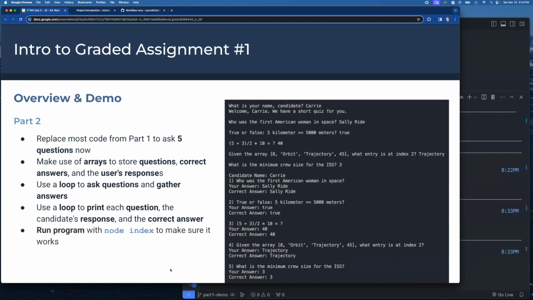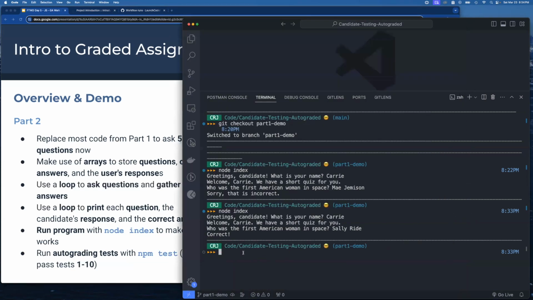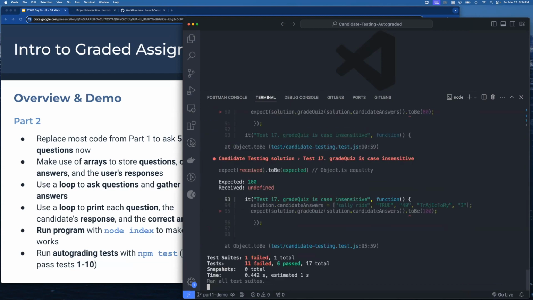Again, run the program with node index while you're testing it and playing the part of the user to make sure it's running properly. And then you can run those auto grading tests with npm test. At this point, you want to make sure you pass tests 1 through 10. I just realized I forgot to show you the tests for the first part. So let me do the test for part 1 before I switch over to the demo for part 2.